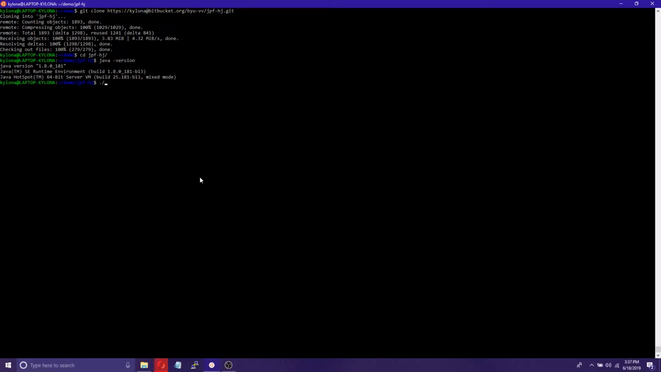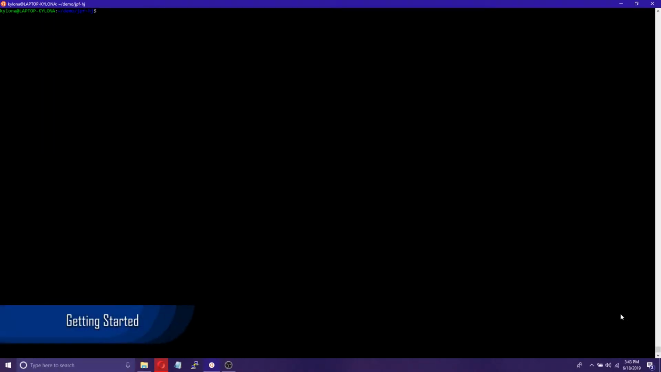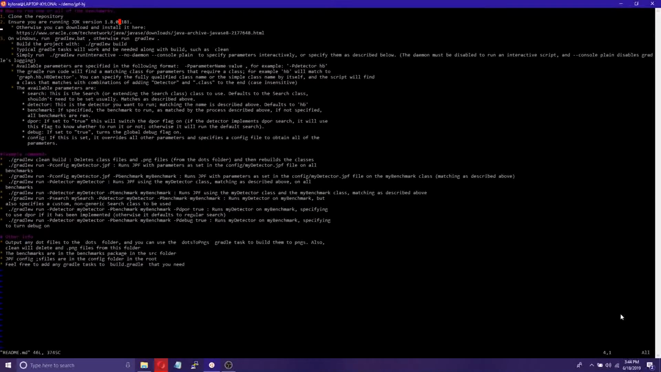Once you've got that, all you have to do is take the Gradle wrapper and build. It will automatically detect what files are missing, download the missing ones, and install. Build successful. Once you've got it installed, it's pretty easy to get started. Read the README and you will see there's instructions here.